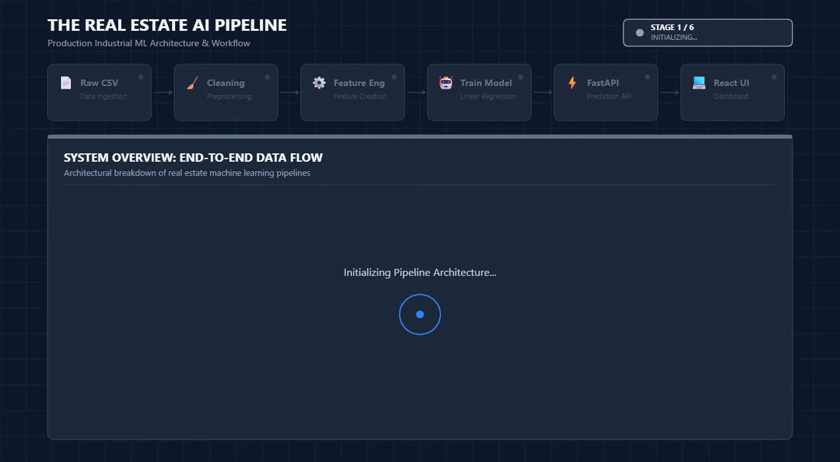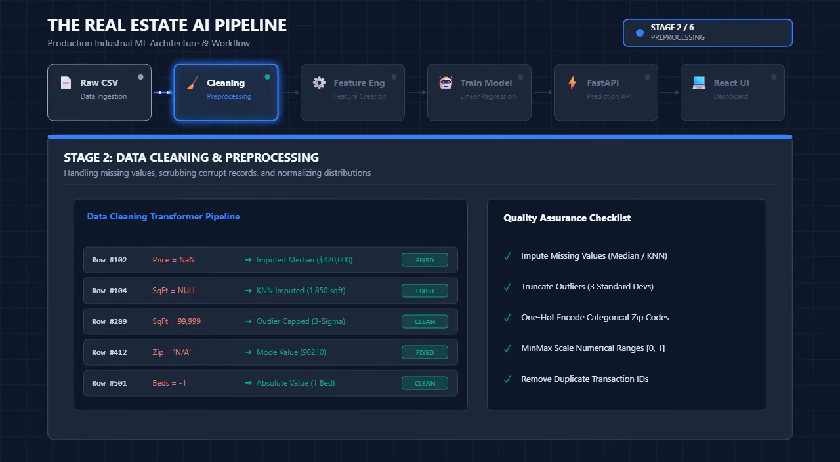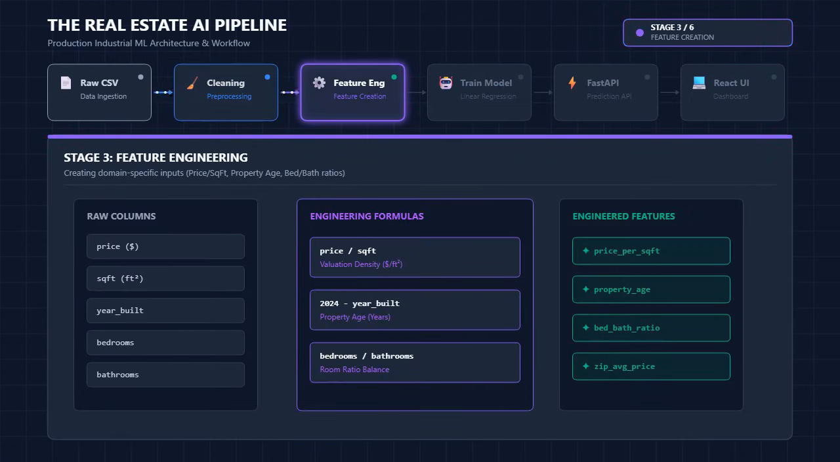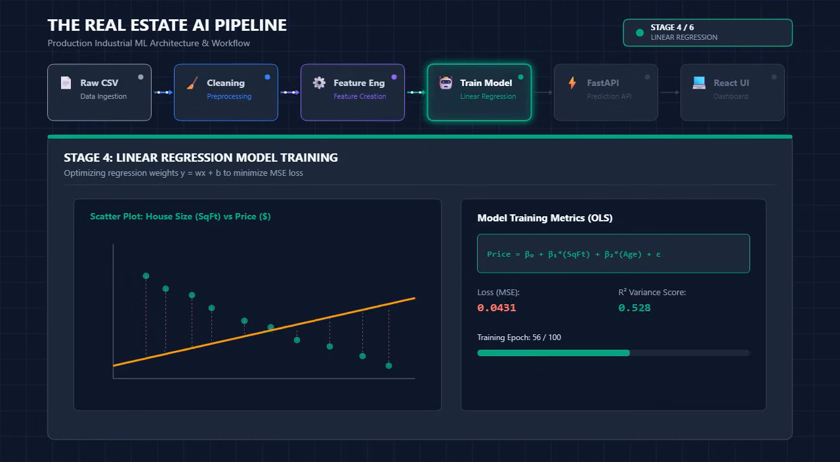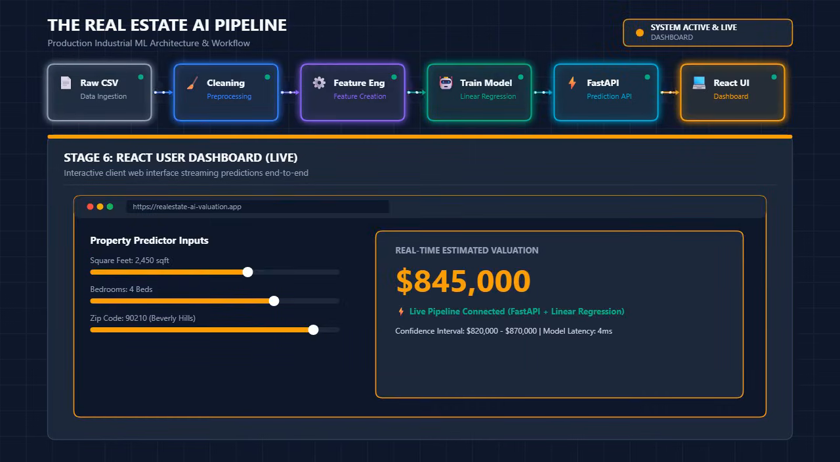In an actual industry project, like a real estate AI, the pipeline is more complex. You start by ingesting a giant CSV. Then you perform data cleaning to handle missing values. You do feature engineering to create new inputs. You train the linear regression model, wrap it in a prediction API using FastAPI, and connect it to a React dashboard for users.